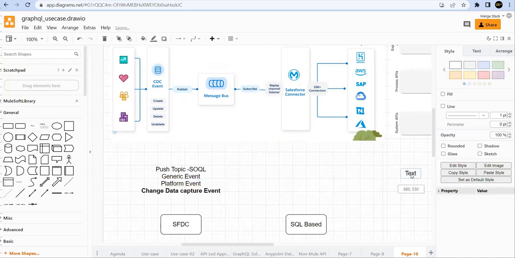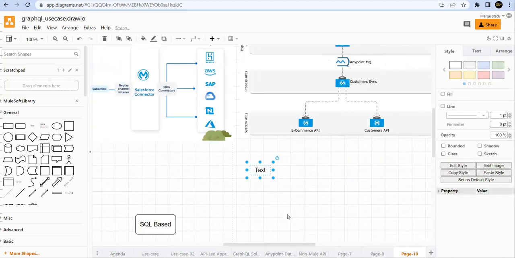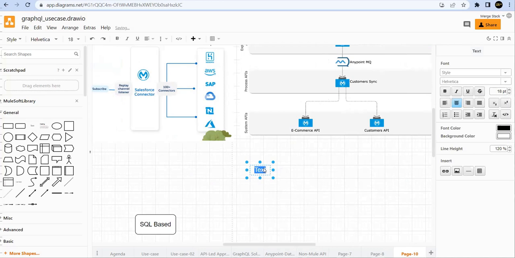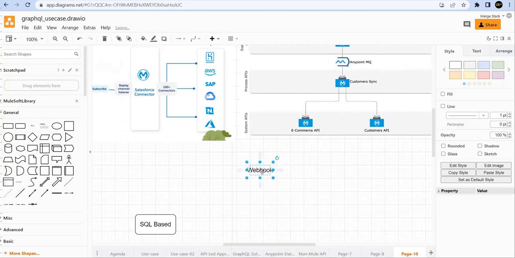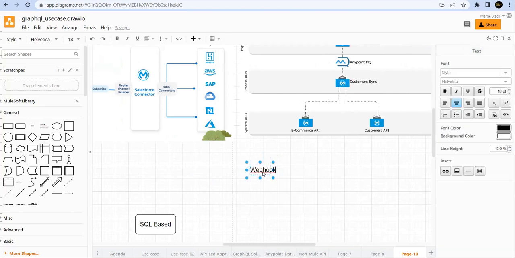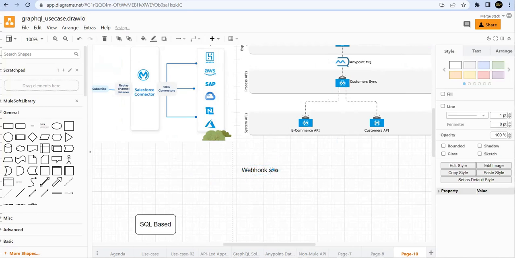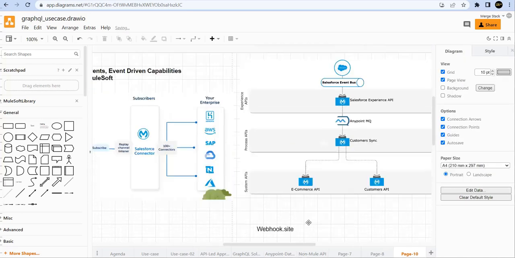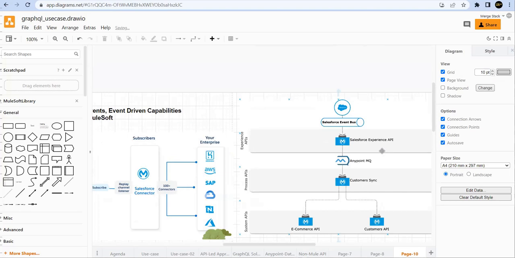So this is my text. To mimic system APIs, you can use something called webhook. Okay. And that is webhook.site. So we can take help of that. We'll mimic these two system APIs with the help of webhook.site. Okay. And then we'll implement these two system APIs.